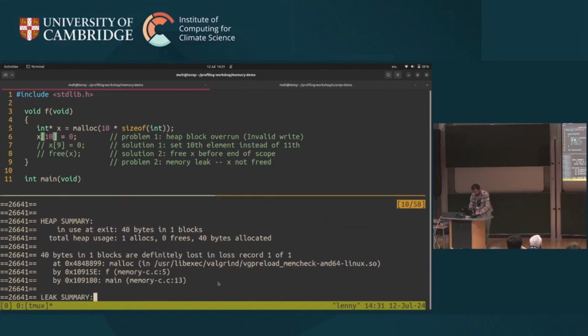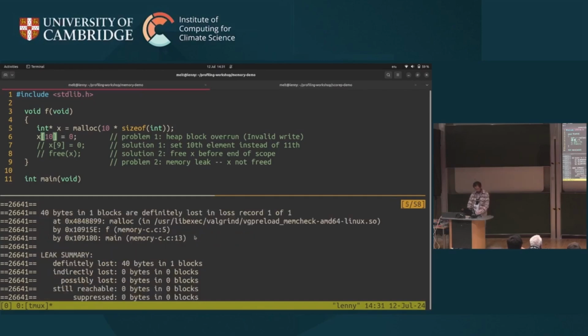If we scroll down, there's another memory problem, and we can see that with the heap summary. In use at exit, we had 40 bytes in one block, and it's going to try and tell us that some memory's definitely been lost, record 1 of 1, and it was allocated. It can't tell you where it was not deallocated, but it can tell you where it was allocated. So it says alloc line 5. We go to line 5. That's this line where we allocated the array. Obviously, because we didn't deallocate it, it can't tell us where that was.